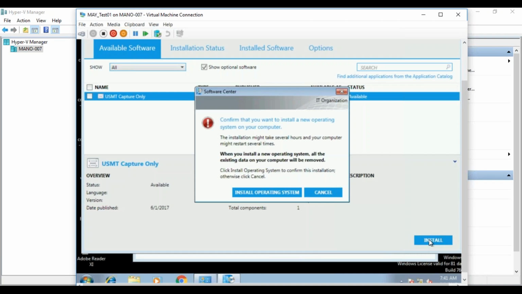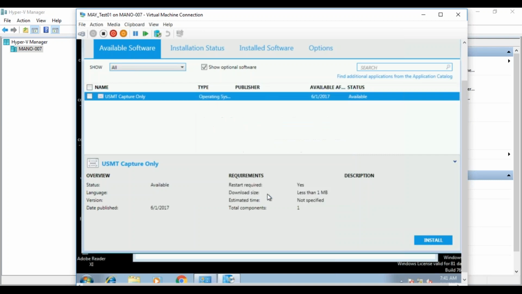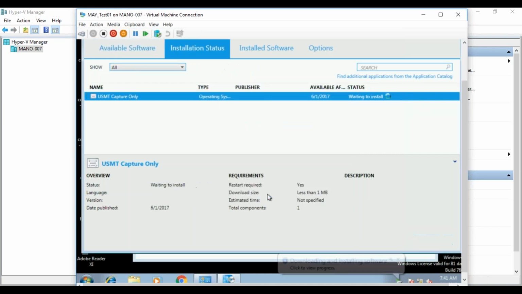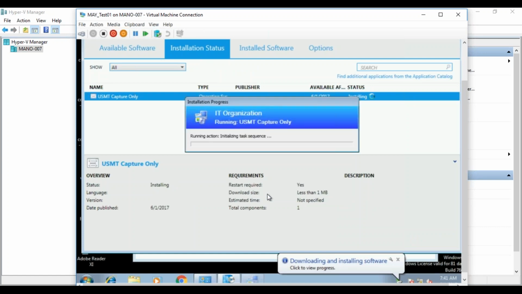Confirm that you want to install a new operating system on your computer, because this is a task sequence. That's why it says so, but there's no new operating system involved there. Say yes. Okay. So it is capturing user files and settings.